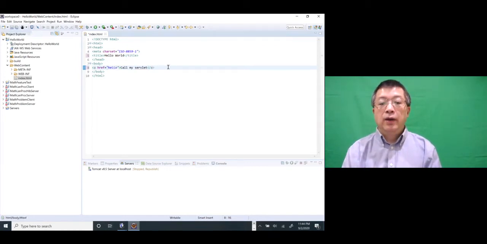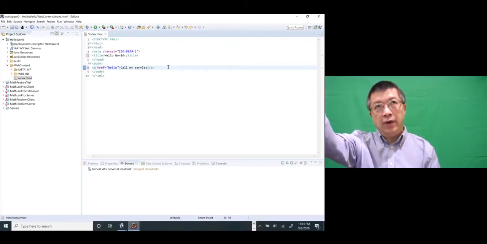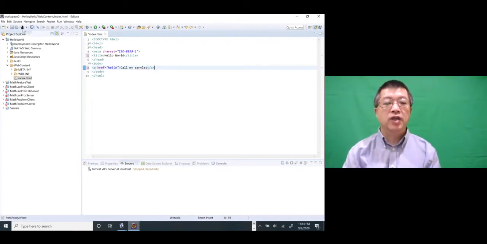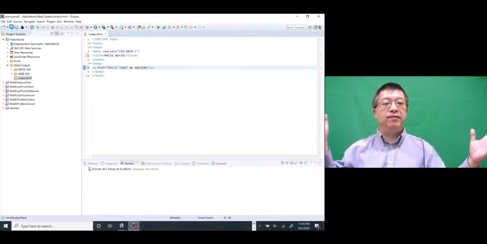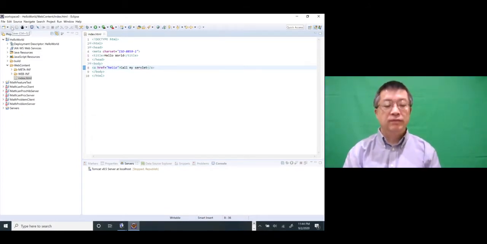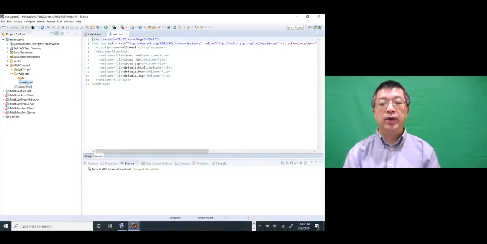When we click this link, we will call our servlet, and then you see the output of the servlet. So let's save this file. All right, so the welcome file completes. Then I want to show you the web.xml deployment descriptor file. Let me open it.